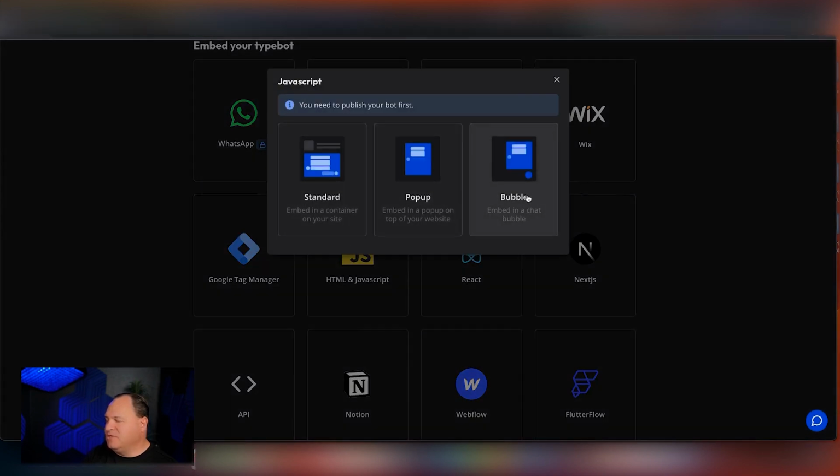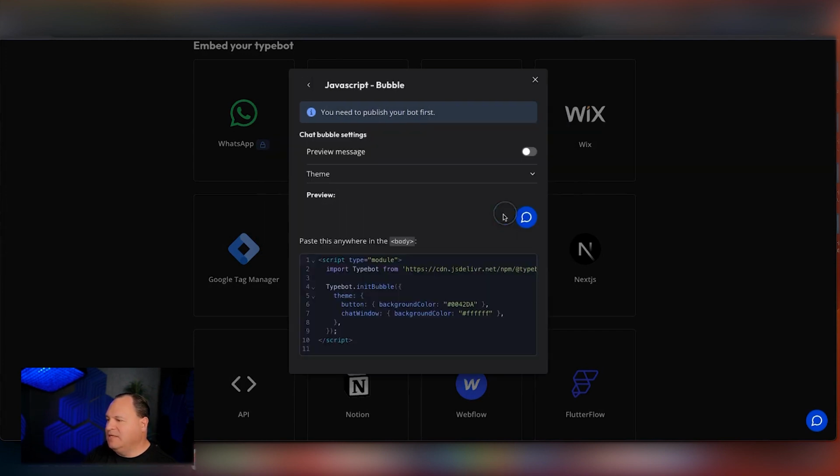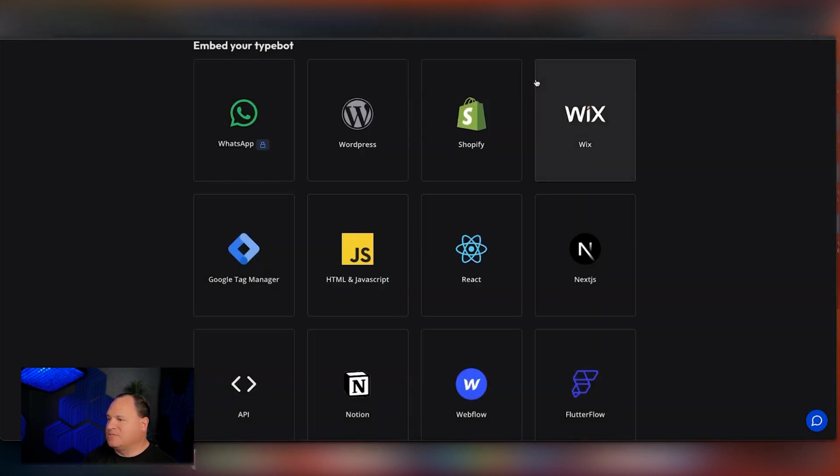So in HTML, you can actually create a chat bubble, a pop-up, or even a full screen. So if you click bubble, it's going to show you right here. This is the script that you would need to insert into the body of your website. As soon as you did that, you will have created a chatbot on that particular site based on the data from Afforai.